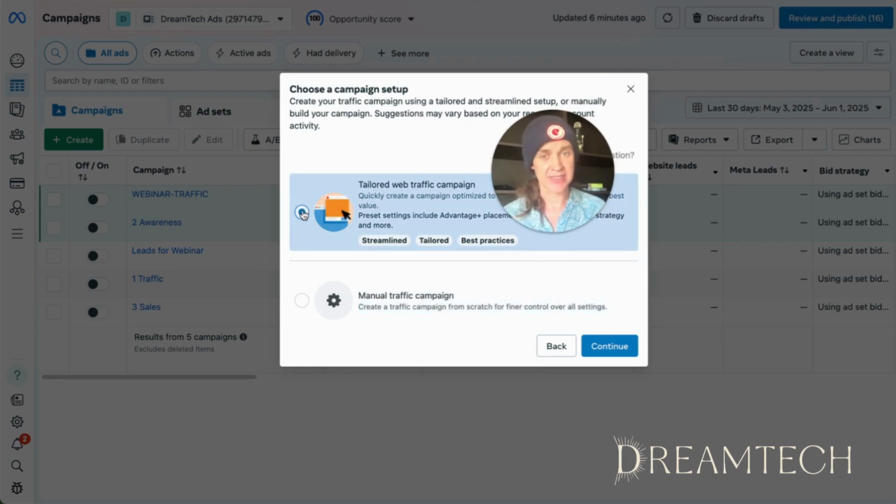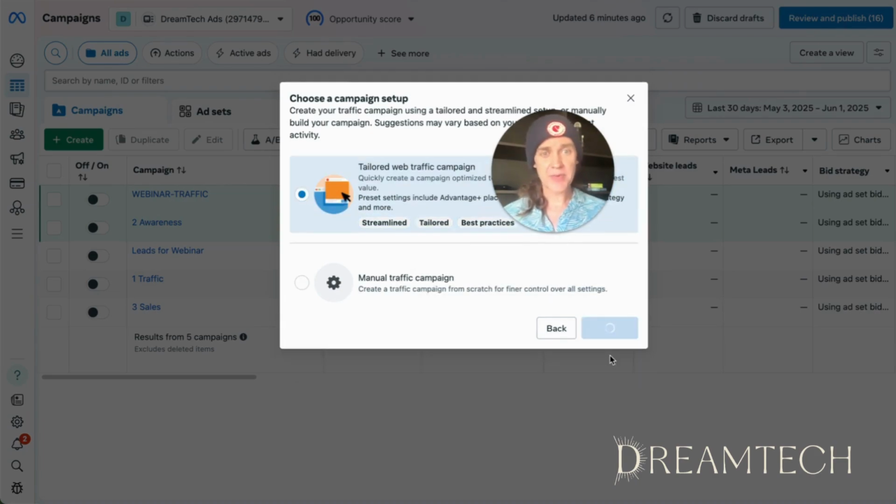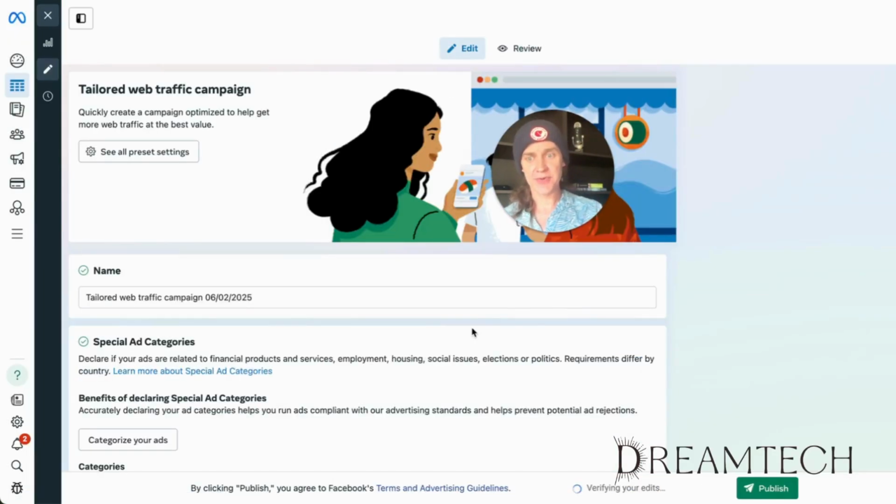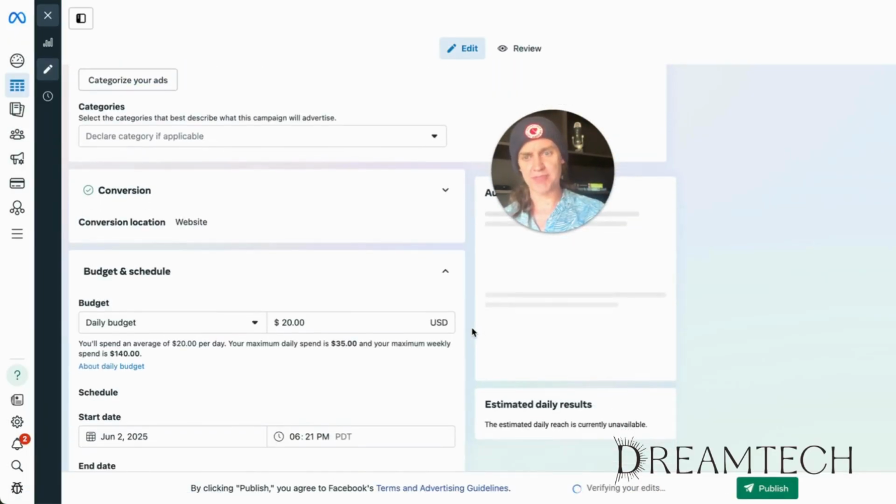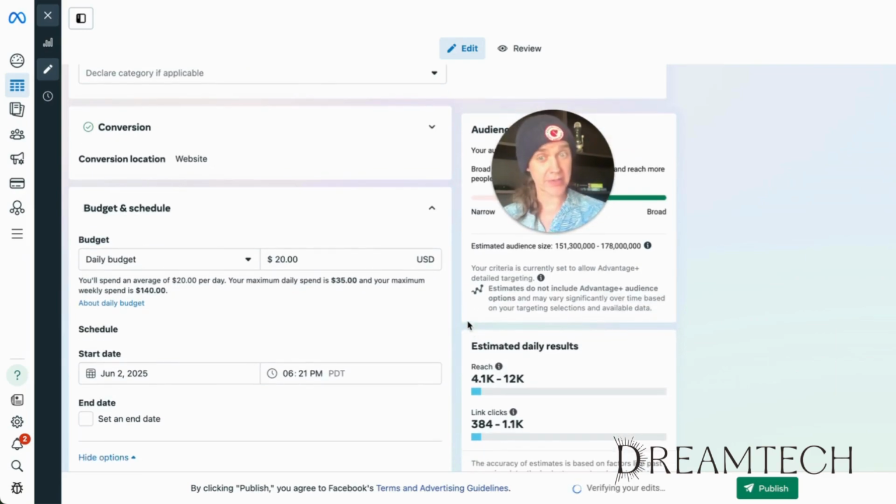And that's simply because Facebook doesn't totally know exactly what you're trying to achieve and why and what your budget is and so forth. For now, let's use the tailored web campaign just to make things easy. So now that we have a campaign created, it's going to ask you a number of pretty basic questions. The most important is your budget.